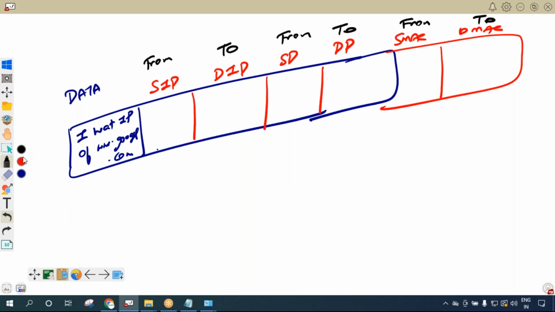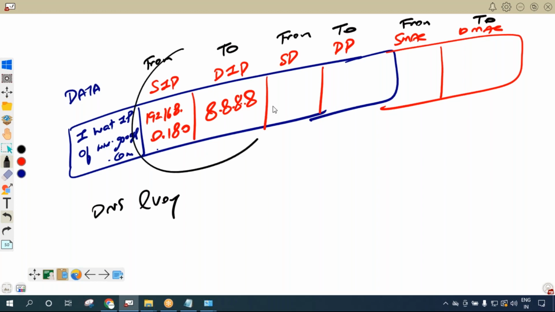So when we talk about this DNS query packet, it will go from my PC, the source being 192.168.0.180, to the DNS server 8.8.8.8. Okay, this is what you have understood. This is done, complete.